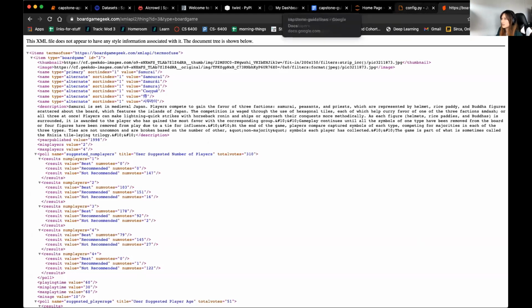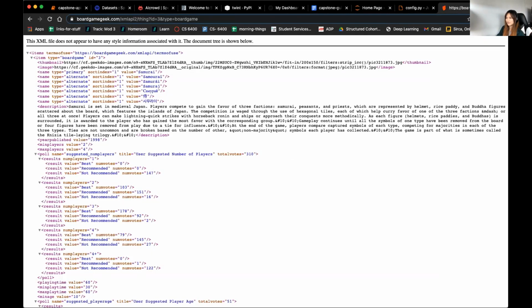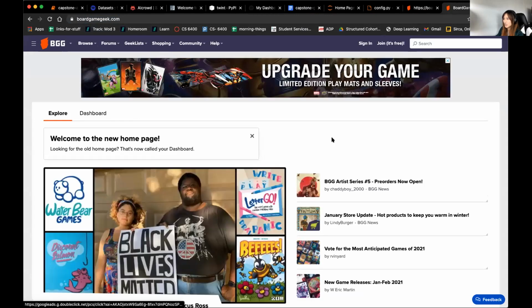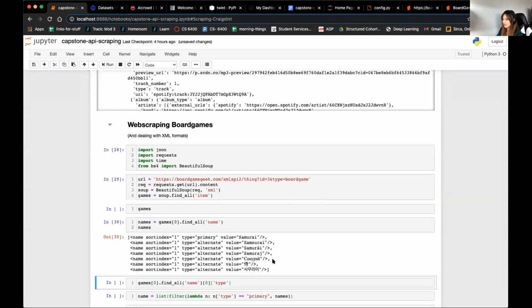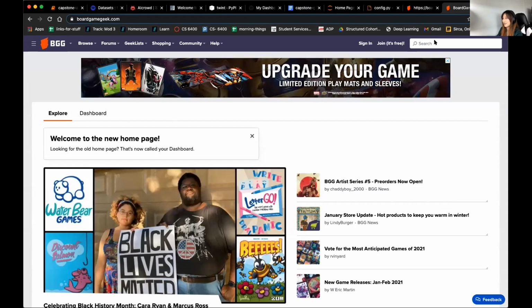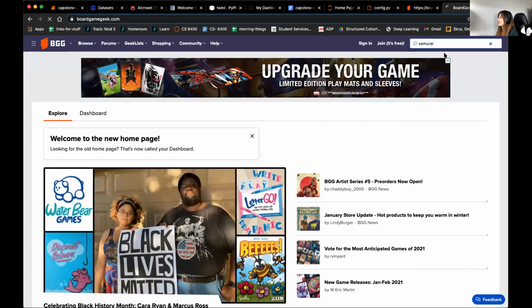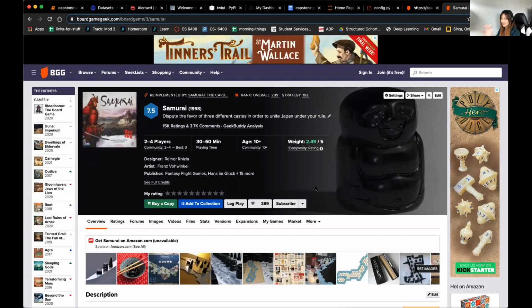So yes, where was I here? All right, so let's just say I wanted to scrape this information. And by the way, this information comes from here. What is this game called? So I can look up the same game. Let me just run all of this scraping function. Okay, this game is called Samurai. I hope it's this one. Yeah, okay. So this is all the information on Board Game Geek.